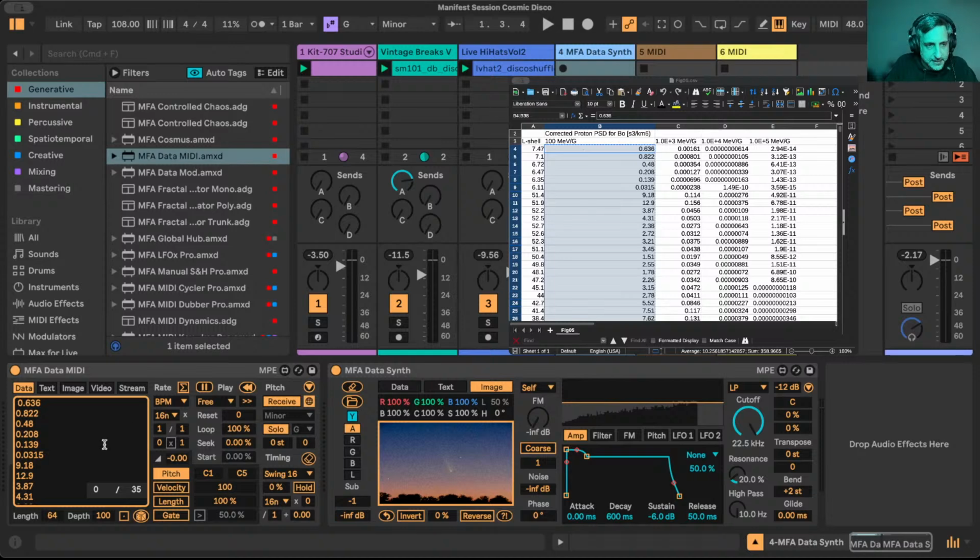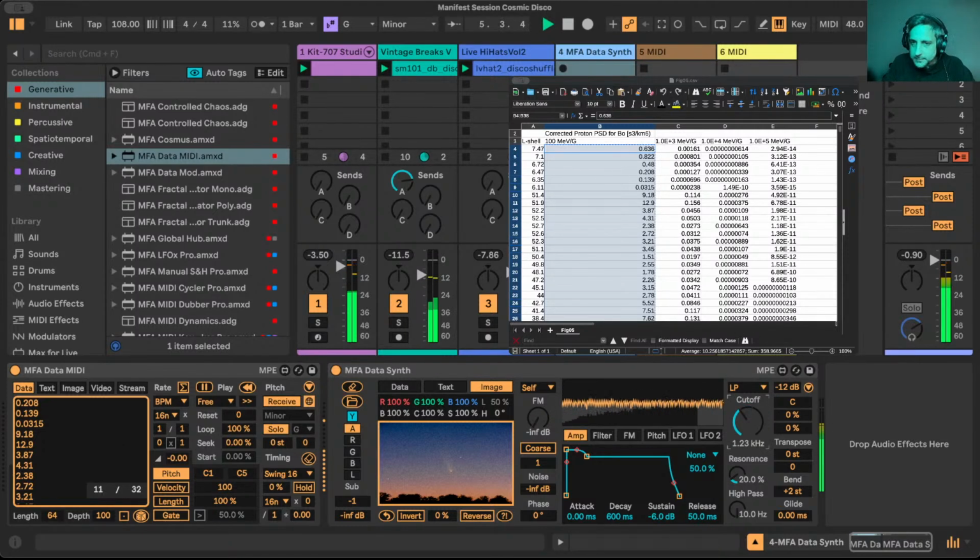That's 35 steps. I'm just going to get rid of these first three because they're all so low down there. And then, is that going to give me a 32 bar sequence? Yes, or 32 steps. So that's going to be a 2-bar. Okay, I think this is workable.